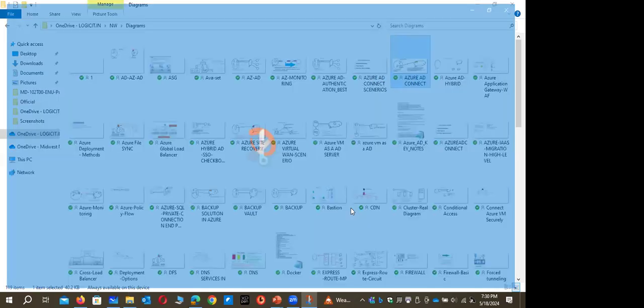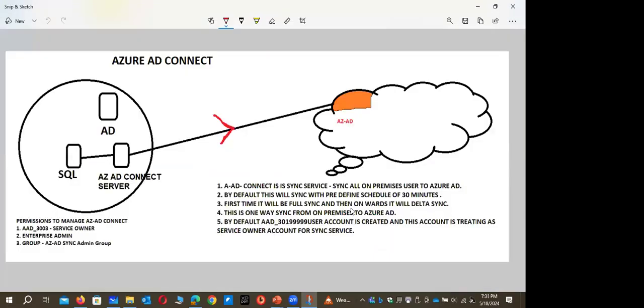So now, Azure AD Connect. You see, Azure AD Connect is a sync service that syncs on-premises users to Azure AD. Whatever 20,000 users you have, they sync to the cloud. By default, this will sync on a predefined schedule of 30 minutes. So if you add a user, change the password or whatever, it will update in 30 minutes. The first time it does a full sync. Then it will be a delta sync. Delta sync means whatever changes you have made. It's a one-way sync.